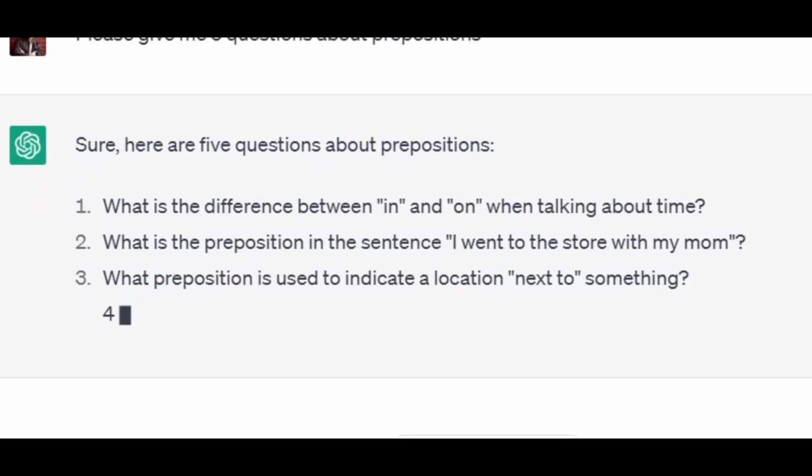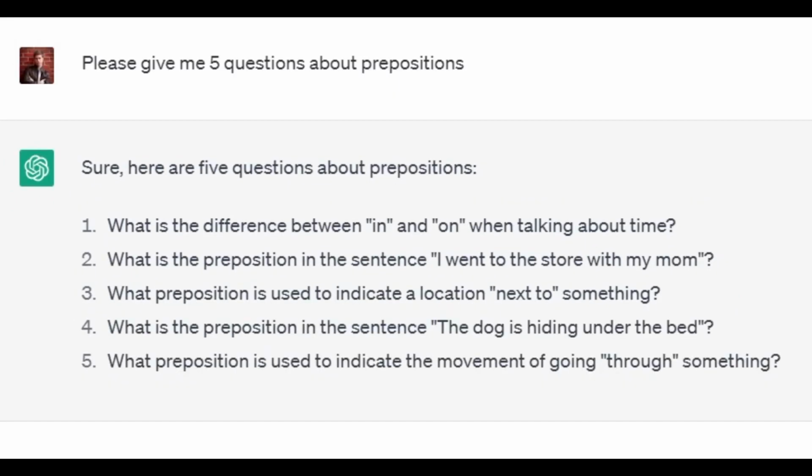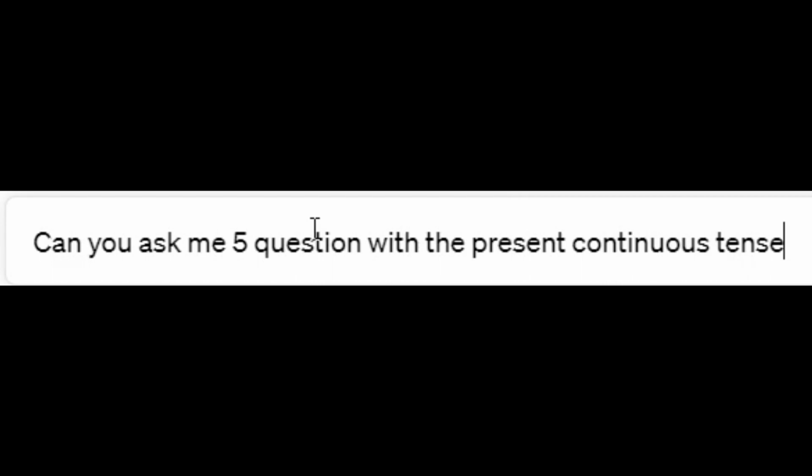chatting to an AI. What is the difference between in and on when talking about time? What is the preposition in the sentence, I went to the store with my mom? What preposition is used to indicate a location next to something? Can you ask me 5 questions with the present continuous tense?